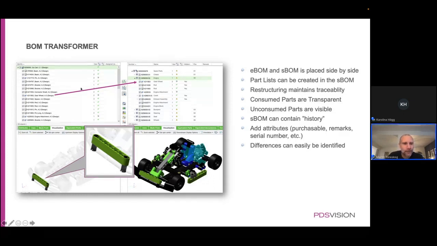And in the same way as for mBOMs, Windchill keeps track of the traceability. So in this case, I've taken the gear wheel and dragged that into the engine part list here. And even if they have different parents, as you can see, Windchill keeps track of that and grays out or makes the parts phantom that are consumed, and the parts that are not consumed are in shaded mode like this. And then we add the metadata to the sBOM if a part should be visible in the part list or not.